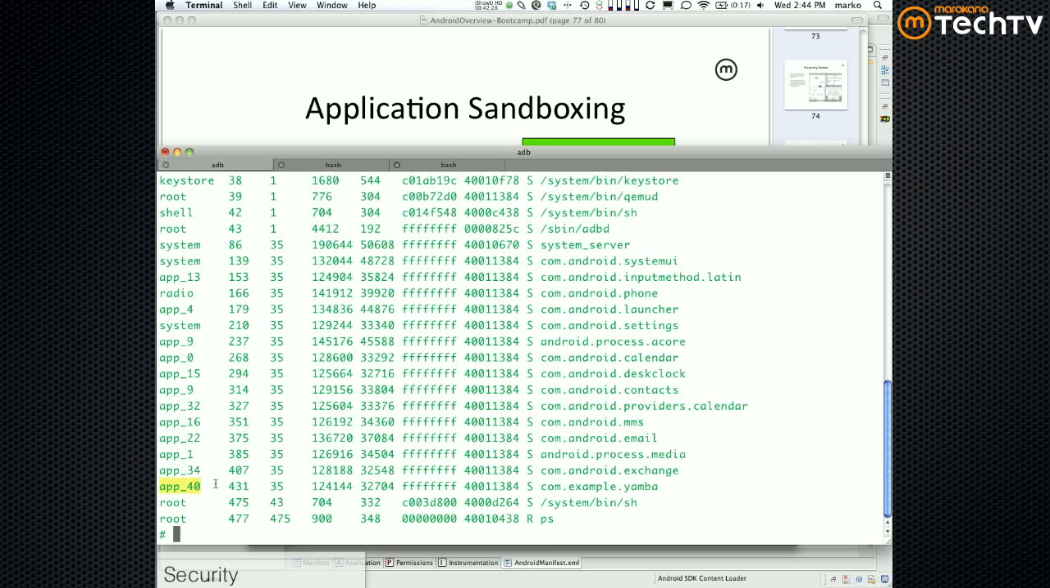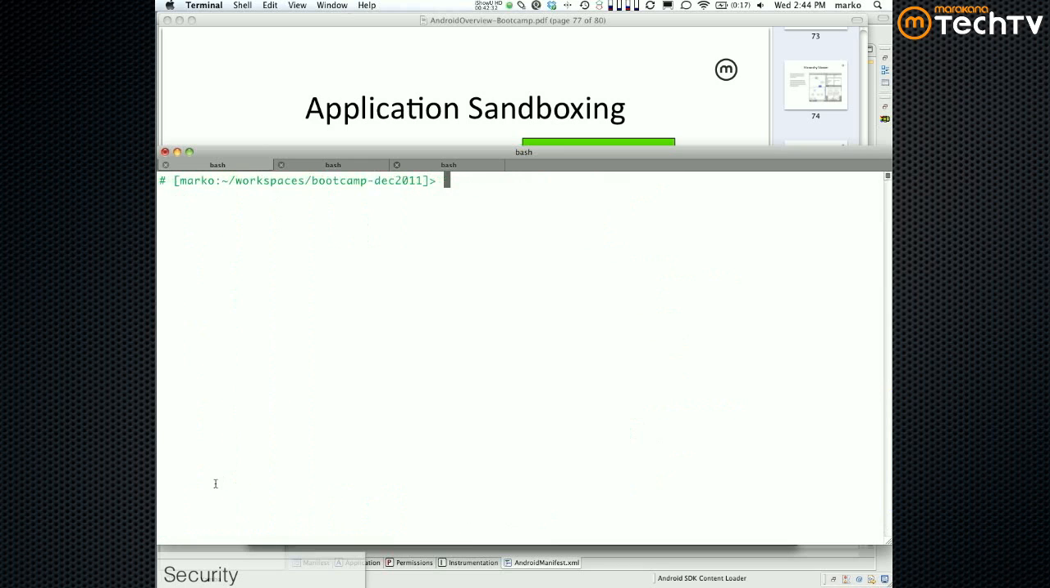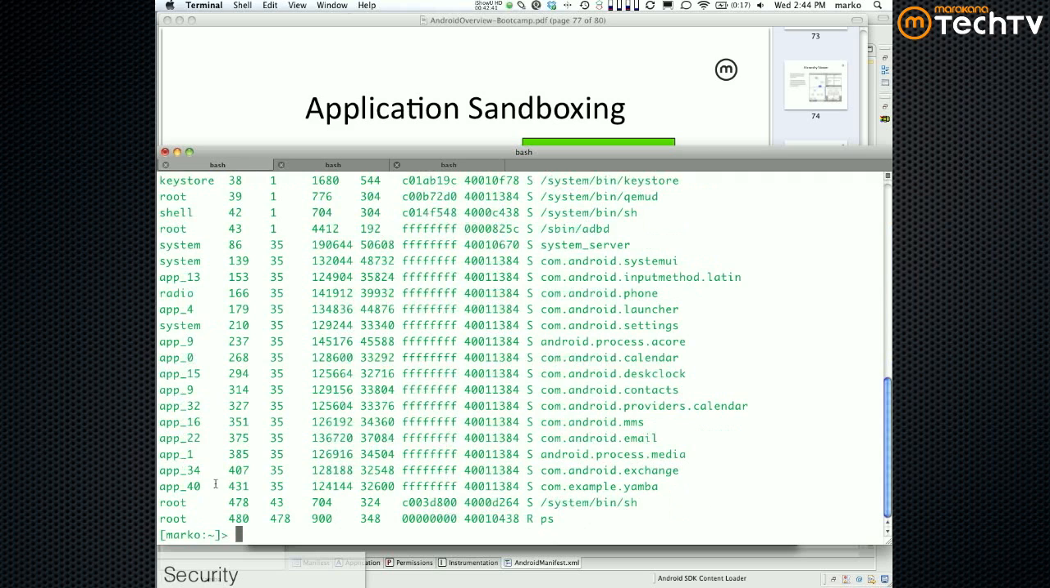What command? So you could type, if you want to do it all in one, adb space shell space ps. Or adb shell just gets you into the shell of your device, and then you're on your own, right? It's basically a Linux, very scaled down.